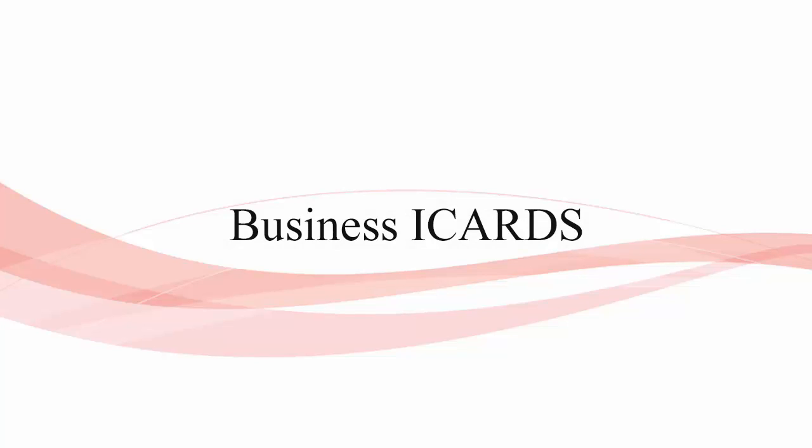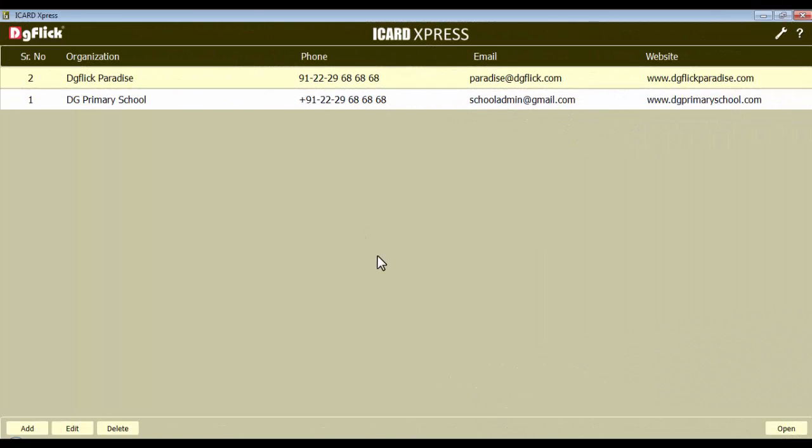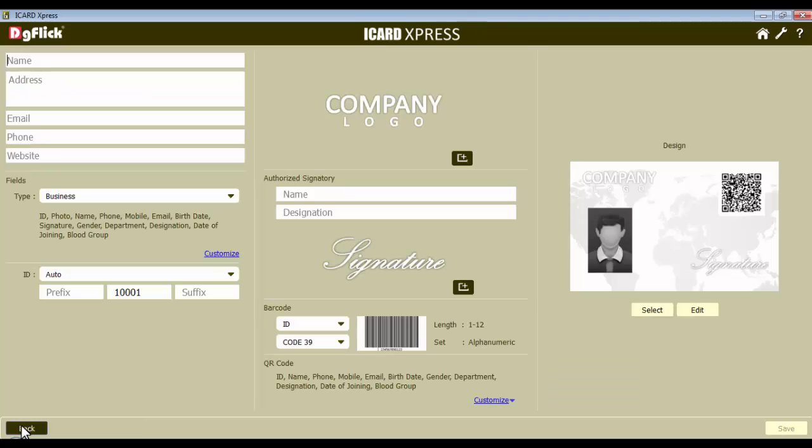Business iCards. The iCard Express allows you to design various types of iCards. Let's create the iCard for a business organization. Here we will add the organization first. After you click the Add button, the window you'll see is the Add Organization window.